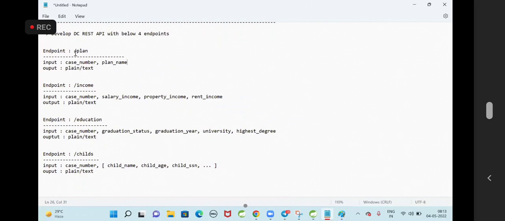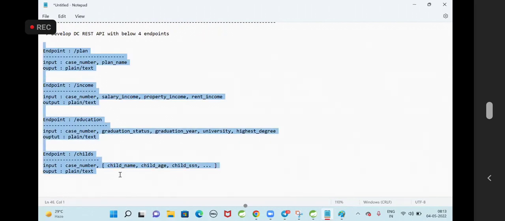Tomorrow, this endpoint will be accessed from the UI. That is different. Forget about the UI part. Don't think about it, you will get confused. Today, you guys focus only on backend API development for the DC. Are you getting my point?